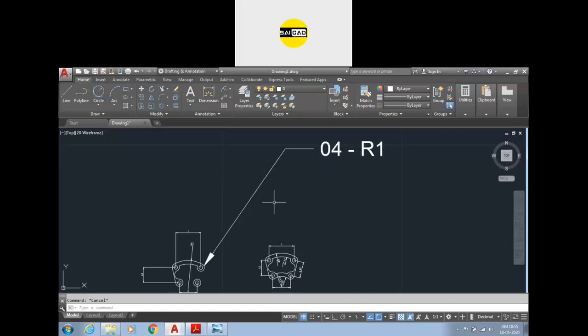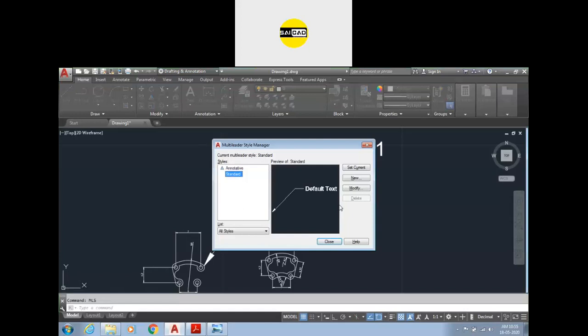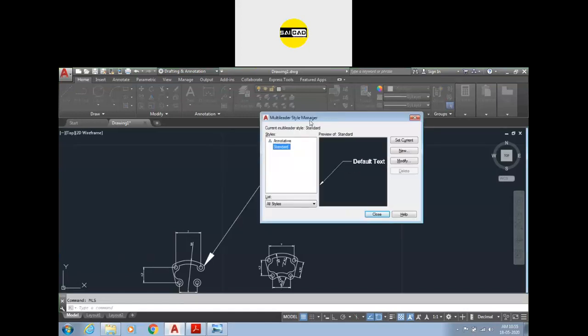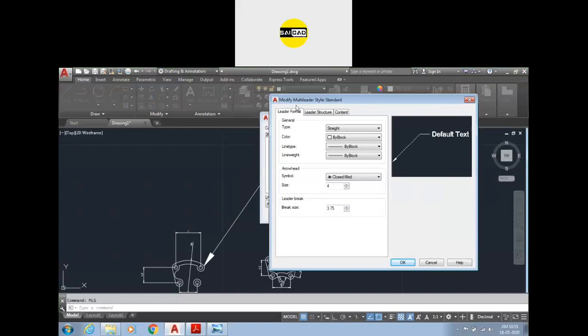So we have the option that's called multi-leader style. That is M for multi, L for leader, S for style. Okay, so now you can see there is another dialog box like the dimension style manager. Now it's the multi-leader style manager. So go to modify and now you will see some values again like that.